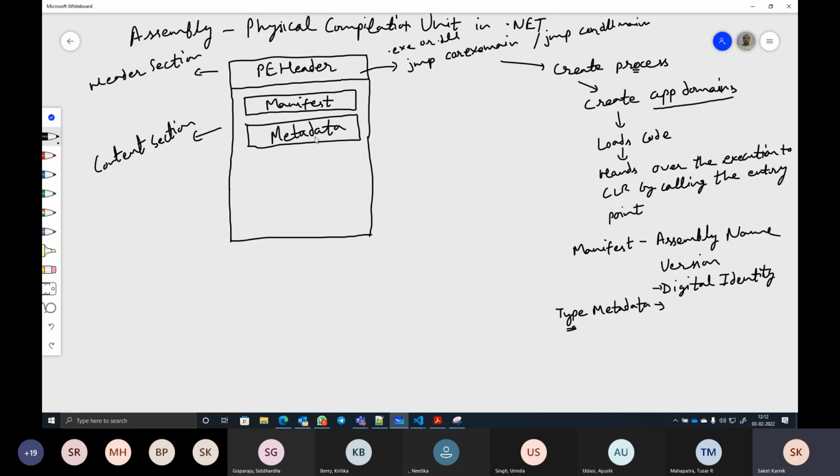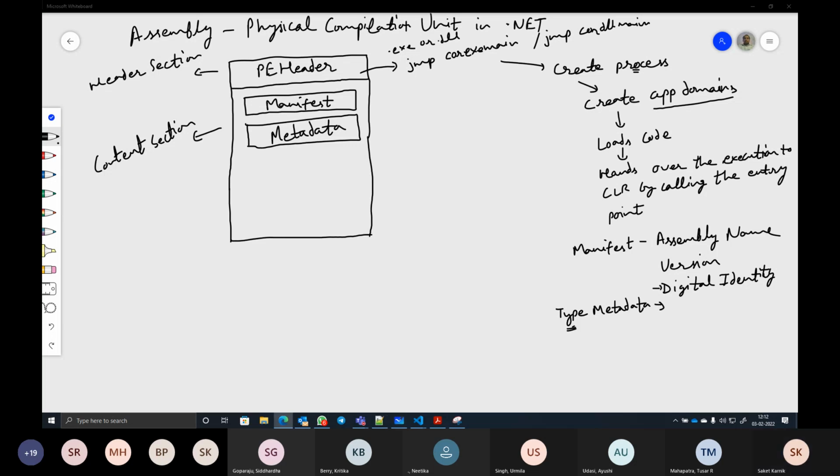Do you think all this information is required to be recorded somewhere? Yes. I'll make it simple for you. If I give you a DLL and I tell you to write a program that uses whatever functionality is there in this DLL, the whole functionality.